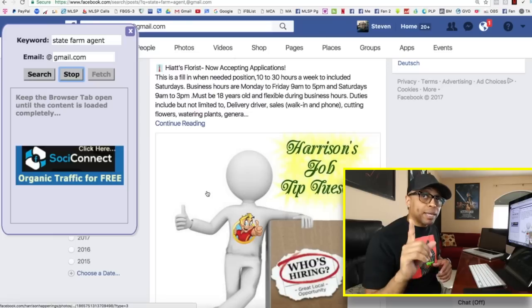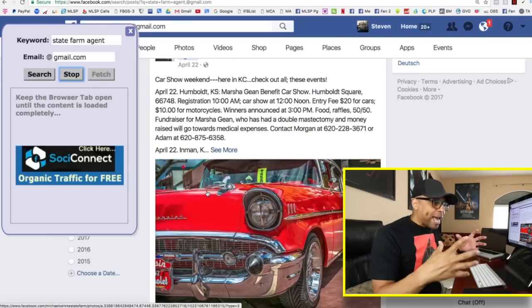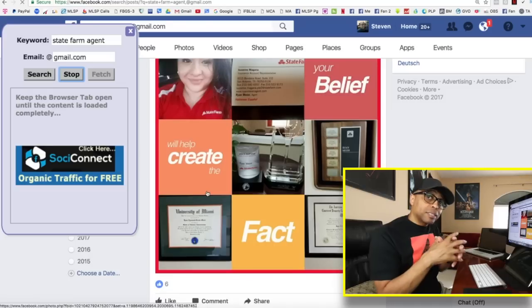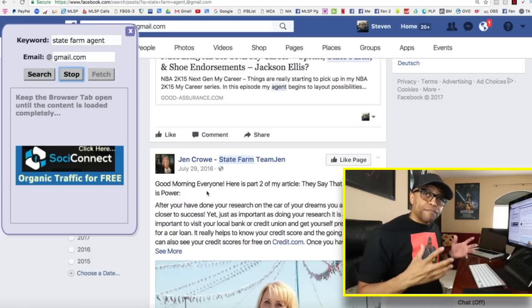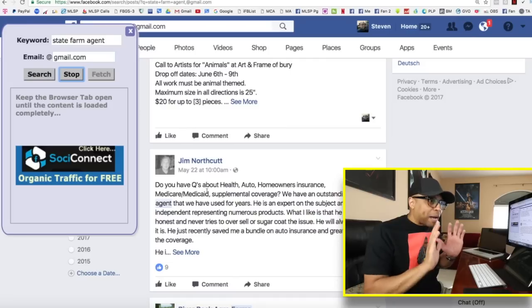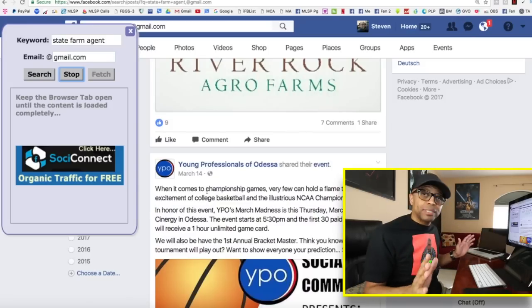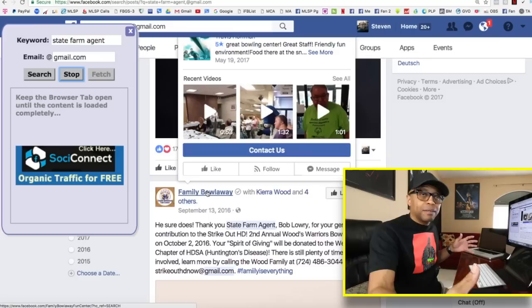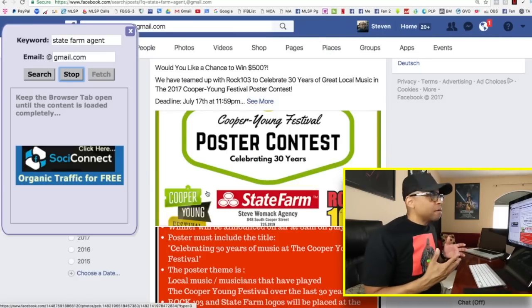But on Facebook ads, I can take that list of emails, create a custom audience, create an ad, and have that ad only being seen by those individuals. Nobody else will see that ad unless your email is in that list of emails that I scraped from Facebook.